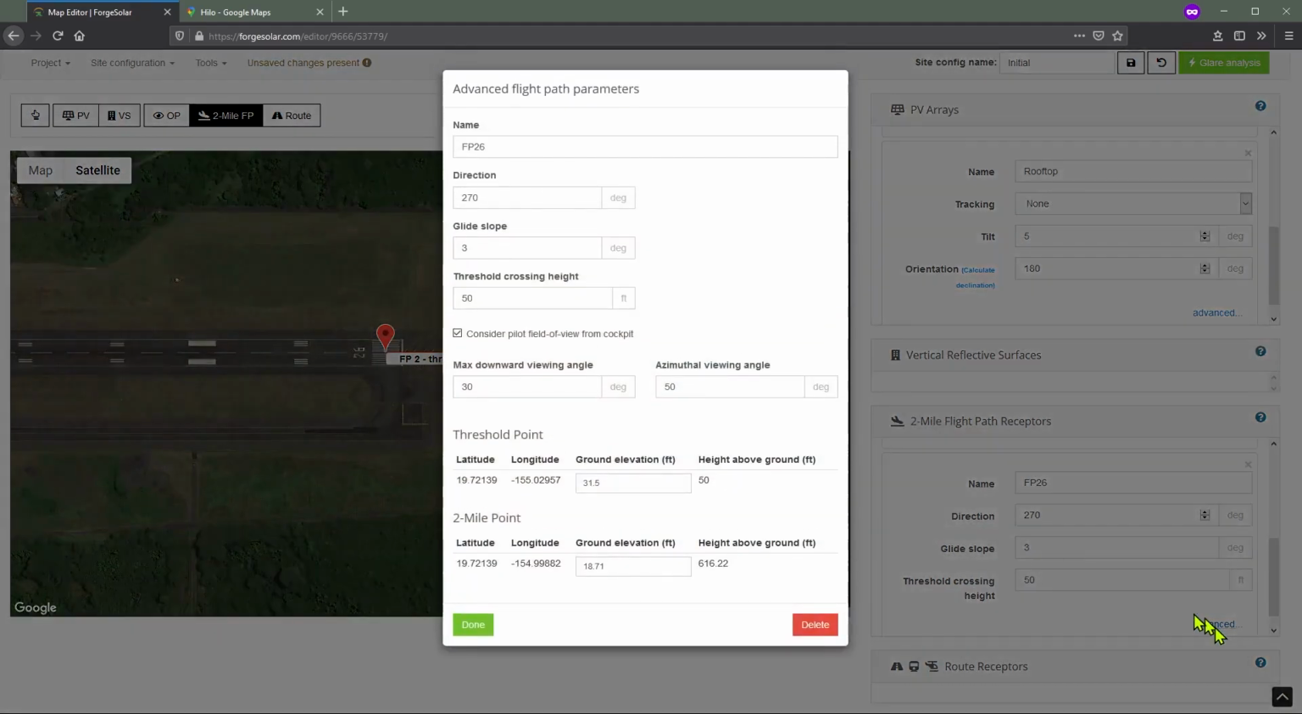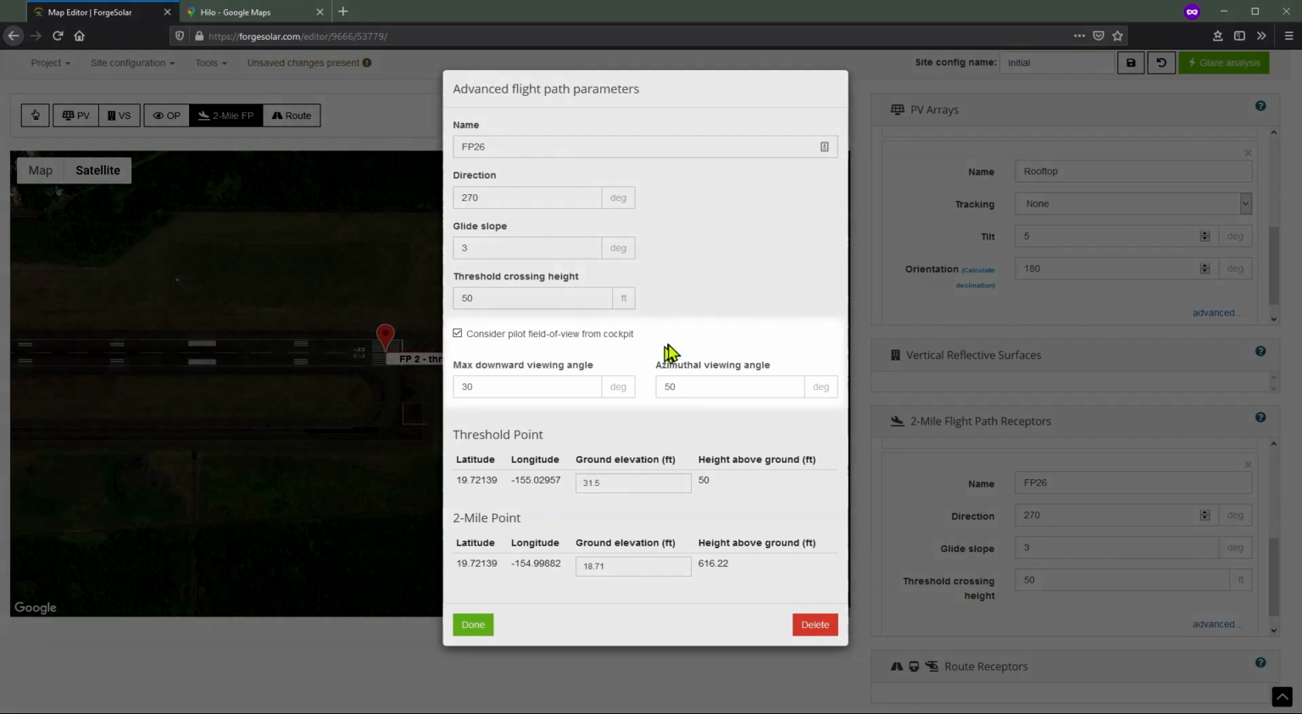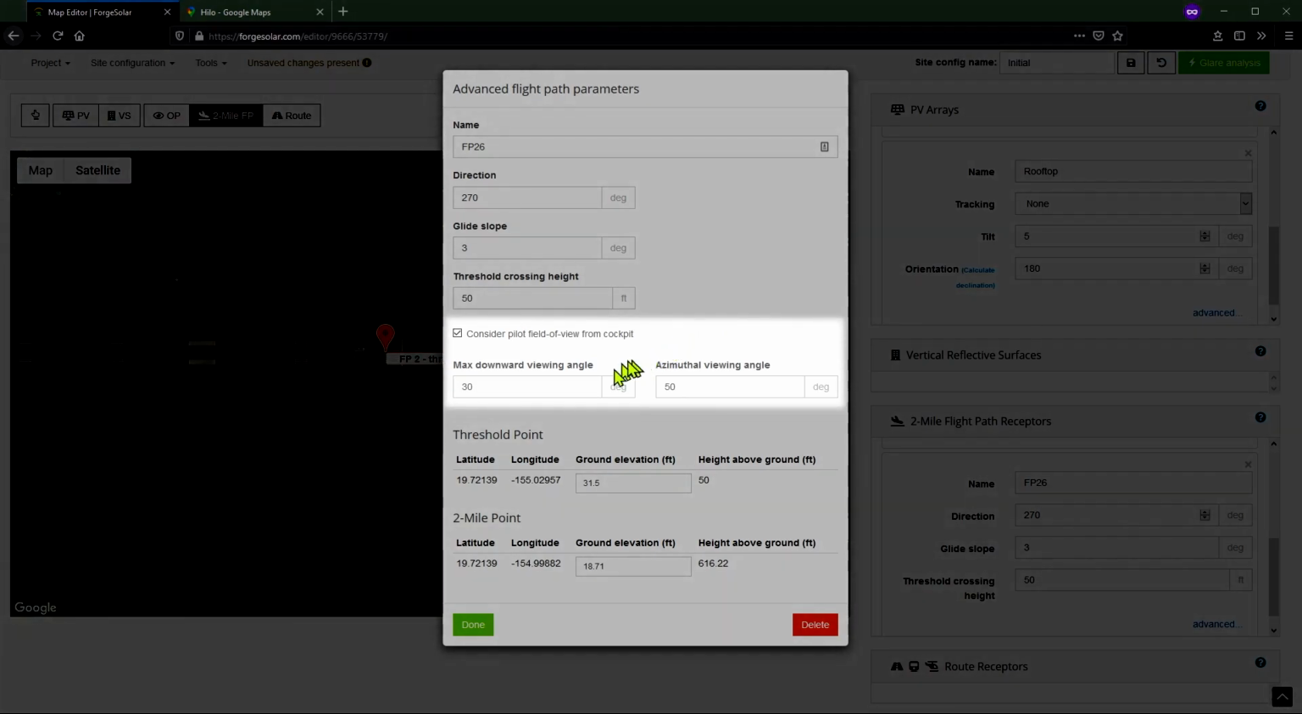Now flight paths do have an advanced dialog as well. We can modify the pilot field of view. Currently it's set to 30 degrees downward, 50 degrees azimuthal, which restricts glare to within that field of view. So for example, it would ignore glare that was appearing underneath the pilot during flight because they wouldn't be able to see it. These default values are accepted by the FAA interim policy and other aviation authorities, but always be sure to check with the reviewing authority that you're working with.